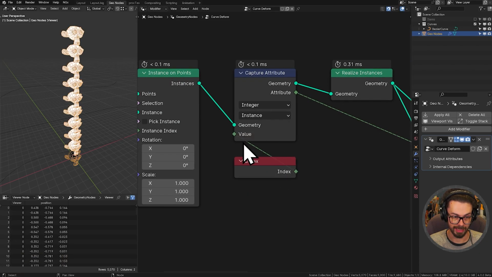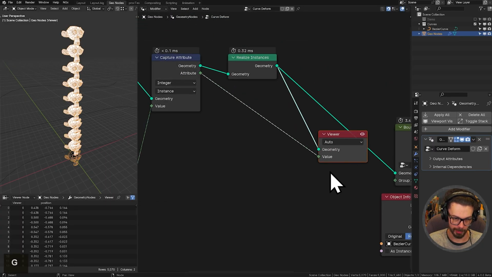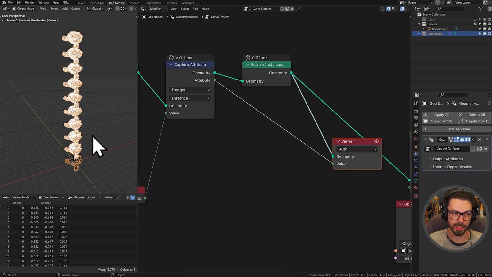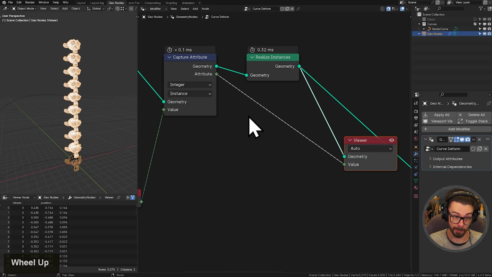If I capture the index directly, it's going to go 0, 1, 2, 3, 4, 5, as long as this list is. And I'm just going to show you a little trick here for debugging integer values. Obviously with a viewer, it's just going to show white for everything above 1. And when we're dealing with integers, you have 0 and then you have everything above 1. So we need to make sure we can differentiate them a little bit better.